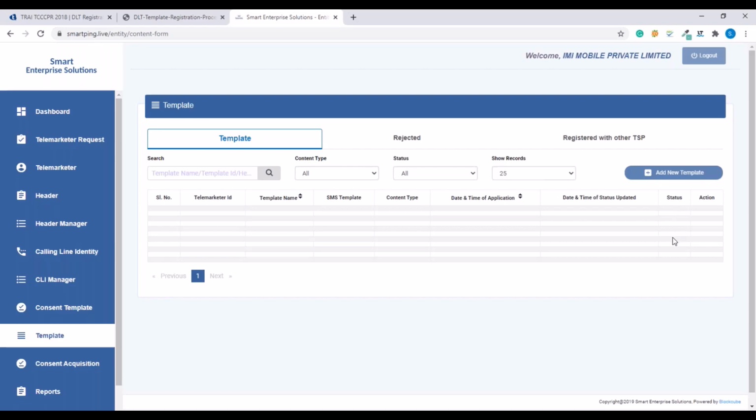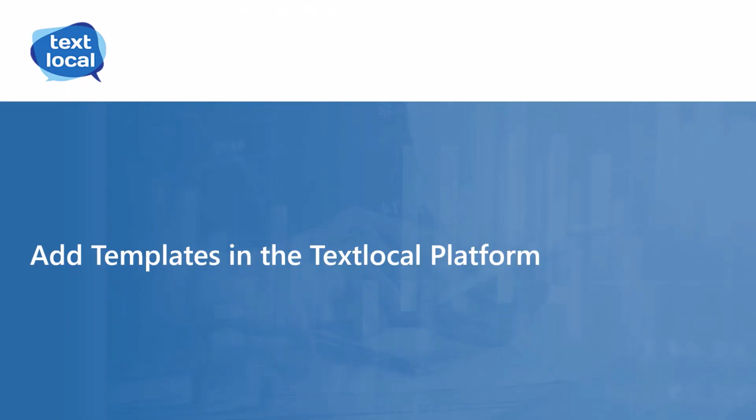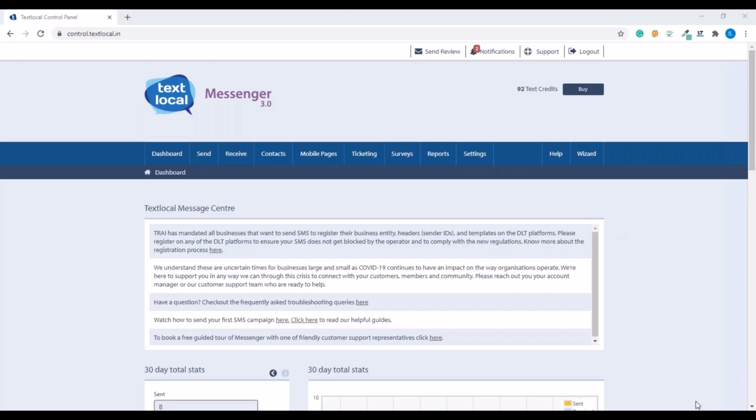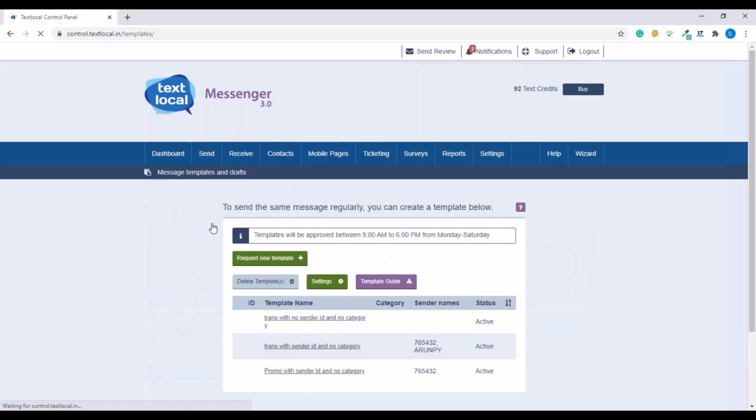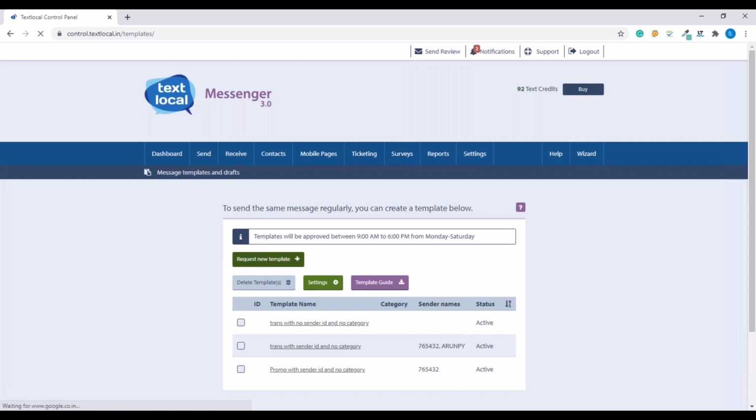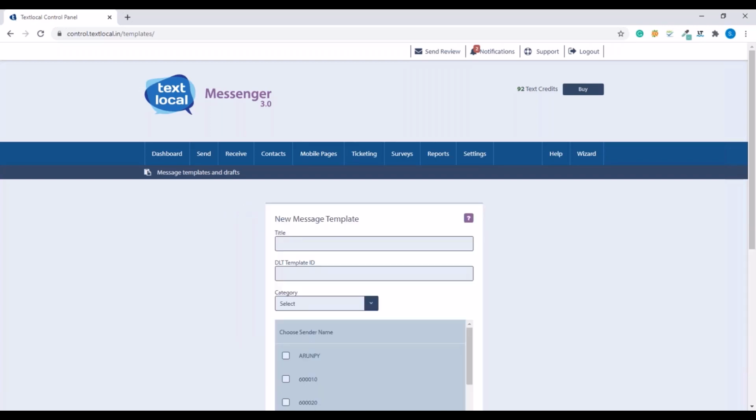The next step is to add the approved template in the Text Local platform. So once you have logged into your Text Local platform, go to Send and click Templates and Drafts. Then click on Request New Templates. If you are unable to find the option to create a template, please reach out to our support team and we'll make your account DLT enabled.